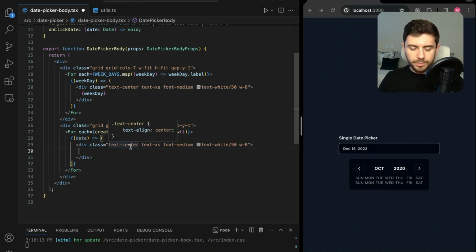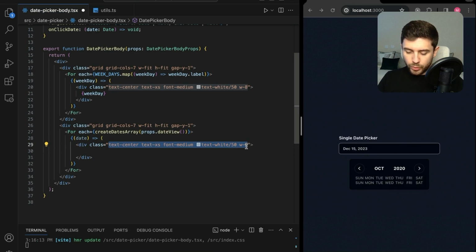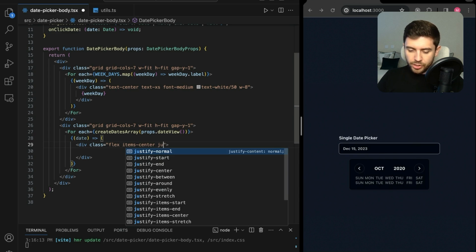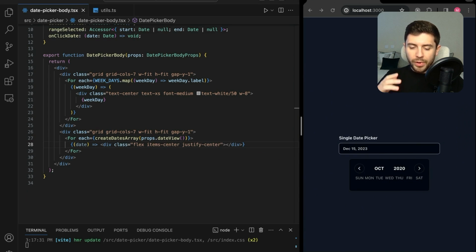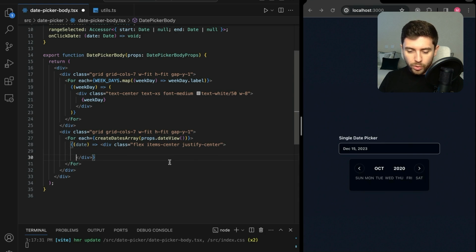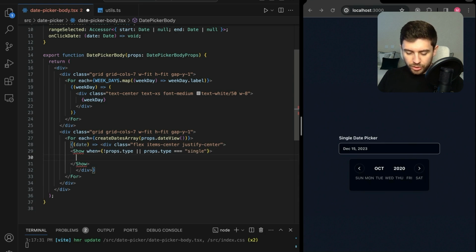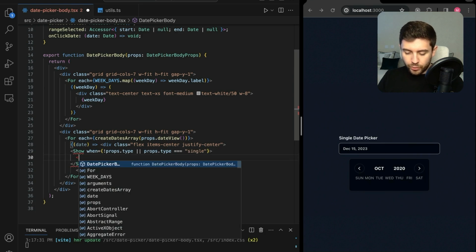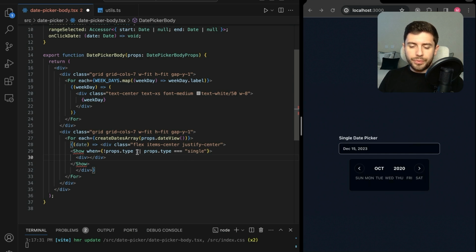This is also wrong. And let's just do a simple wrapper for each of the days by doing a flex item center and justify center. Now for each of the days, it will have a different logic depending on which type of date picker we are currently using. So for now, we're just doing the single one. So let's go ahead and add a show element. And we want to say that we want to show this div, which we can create right now, only if there is no prop type or if the prop type is single. Let's go ahead and import this.